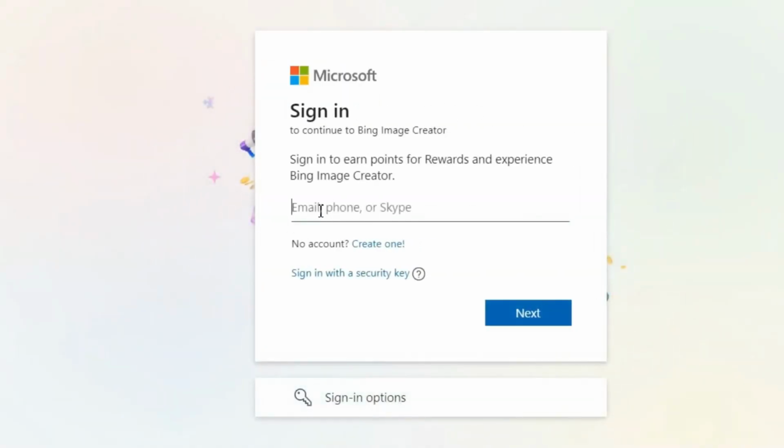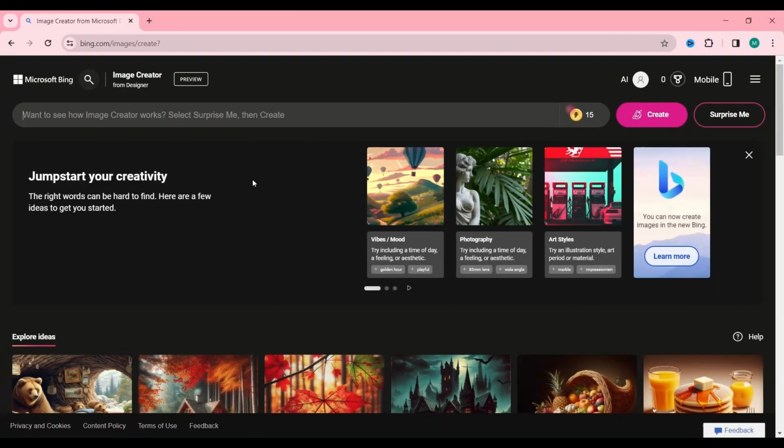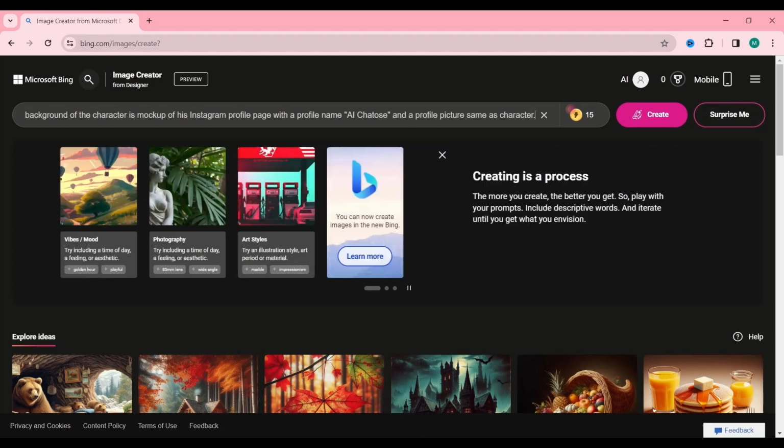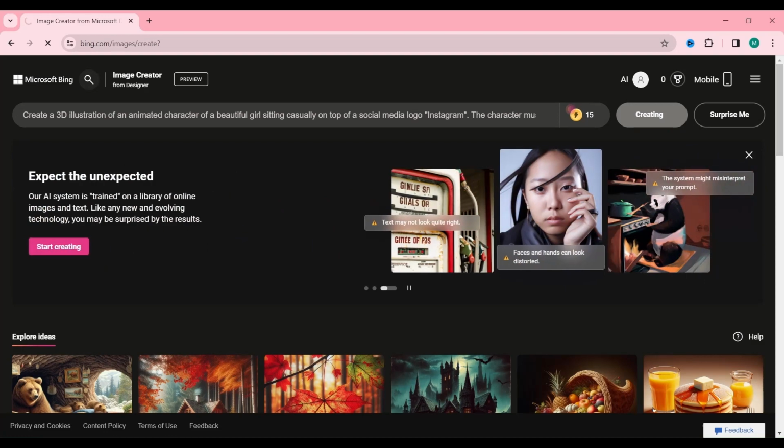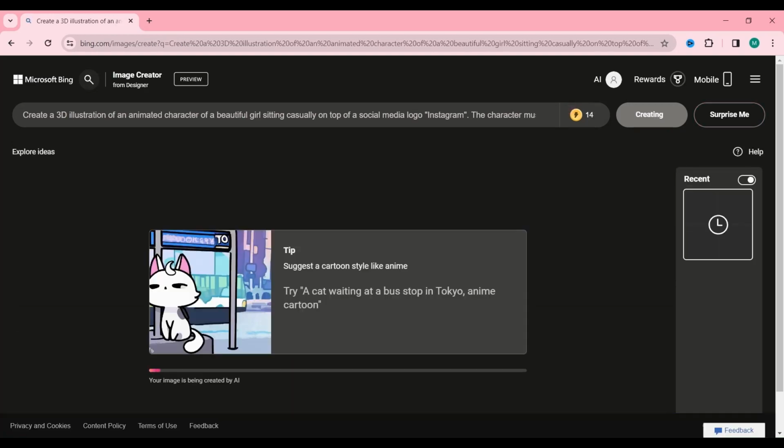If you're new, you'll need to create an account, but if you're a returning user, simply log in with your email. Once you're signed in, it's time to get creative with your prompt. I've already crafted a prompt, which I'll share in the description below. Feel free to use it as a starting point. Paste your prompt into the search bar and hit the Create button.